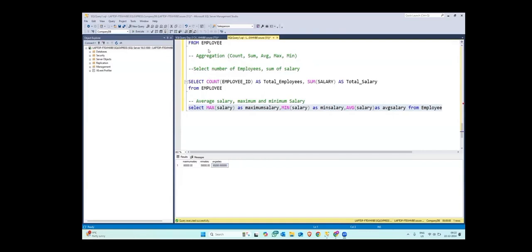So the solution shared is correct. Select max salary as maximum, min salary as minimum, and average salary as average salary from employee. Okay. So this was the aggregate functions. These are clear to you? What are aggregate functions? Count, sum, maximum, minimum, average.